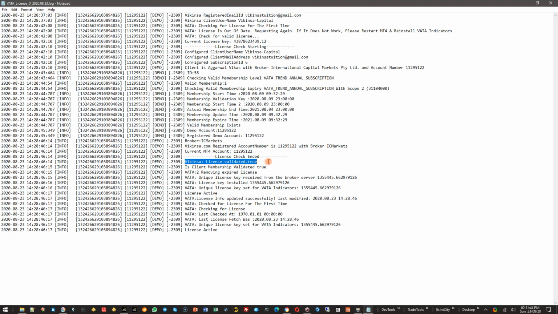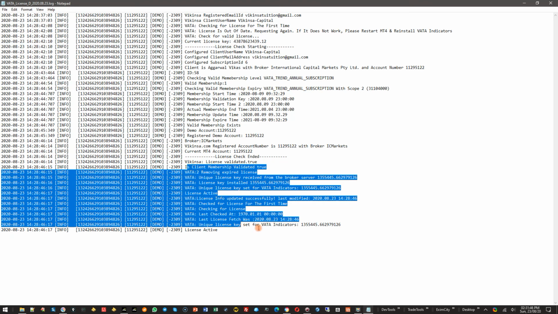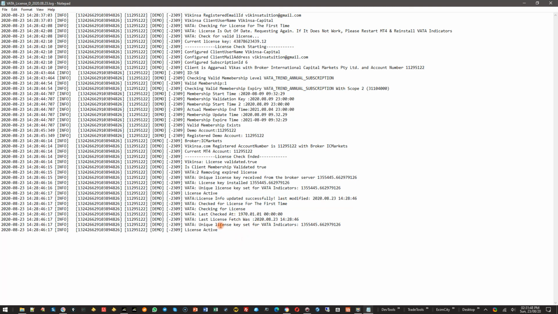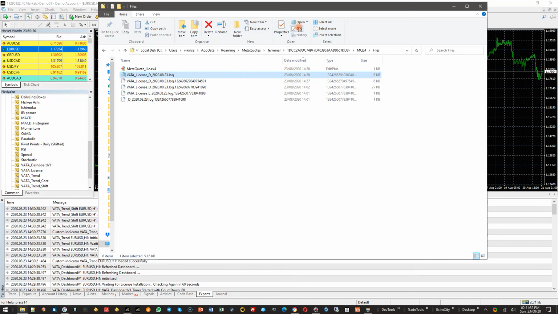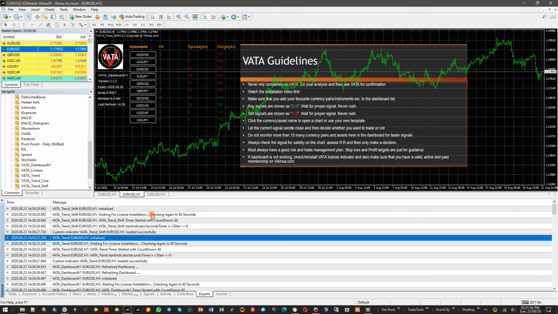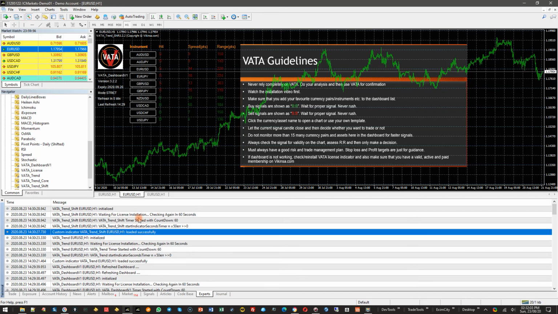So it is saying that VATA license is active, and fetch key and everything is active, so everything is working fine. So at any moment in time, if you find any problems, you can refer to this log file, or you can also see under Terminal, which you can find under Control T. Here all the things are getting logged, and you also have that log file.